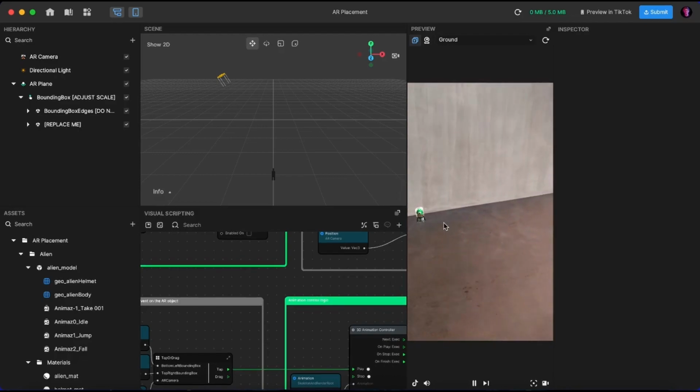I'll go ahead and show you briefly how this effect works. On the right-hand side here is our preview window. If you click and drag this little alien character here, you can move him around the scene. I want to replace this alien character with one of my favorite Genshin Impact characters. But first, I have to import their model.